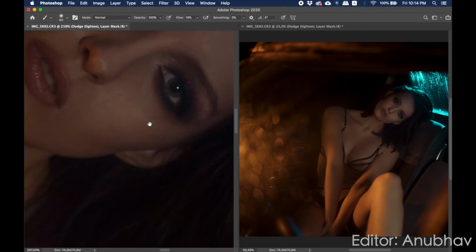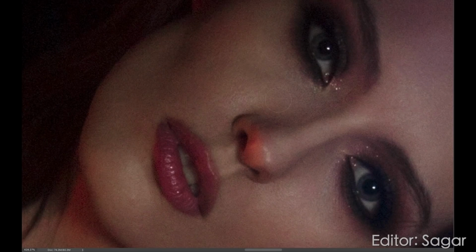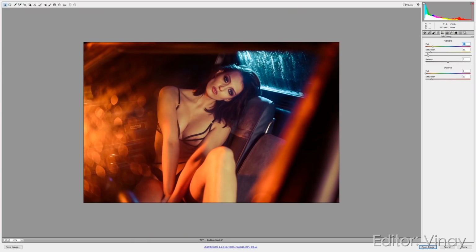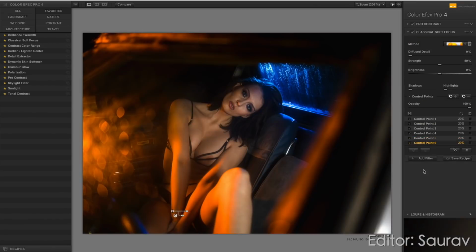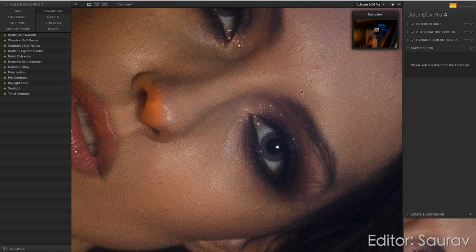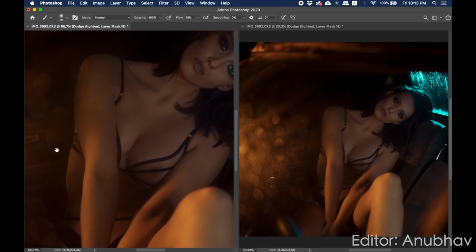Now the advanced stage is very different for every photographer. What a photographer does in the advanced stage is completely dependent on their style. Now I am a landscape photographer and I use Color Efex Pro a lot. So that is where I do my final adjustments. Whereas Sagar, Ray and Anubhav have a very different approach.